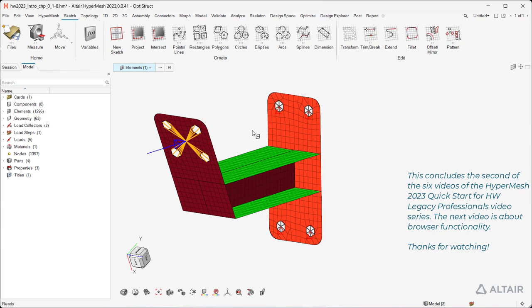This concludes the second of the 6 videos of the HyperMesh 2023 Quick Start for HyperWorks Legacy Professionals video series. The next video is about browser functionality.